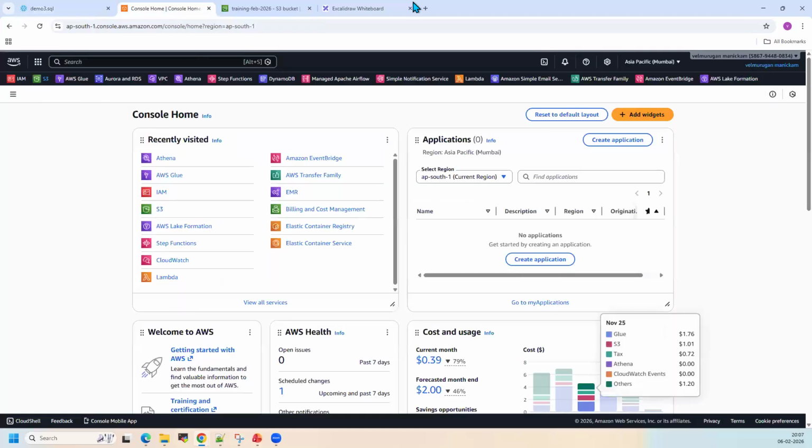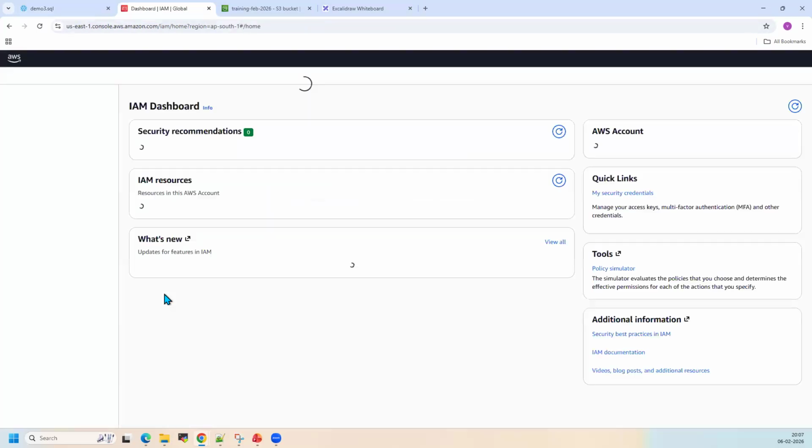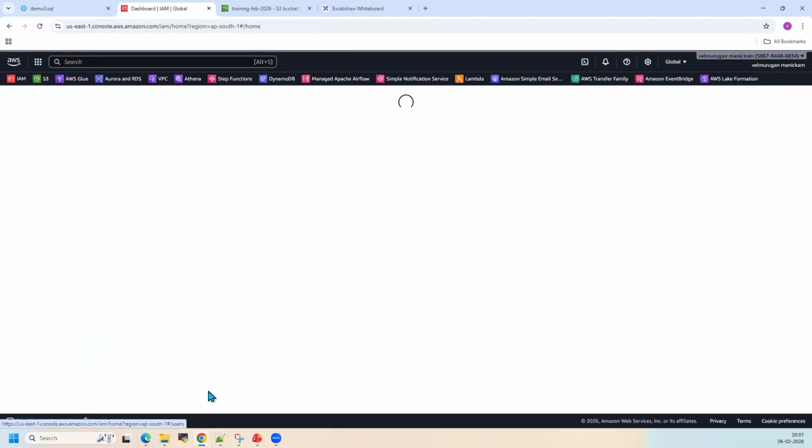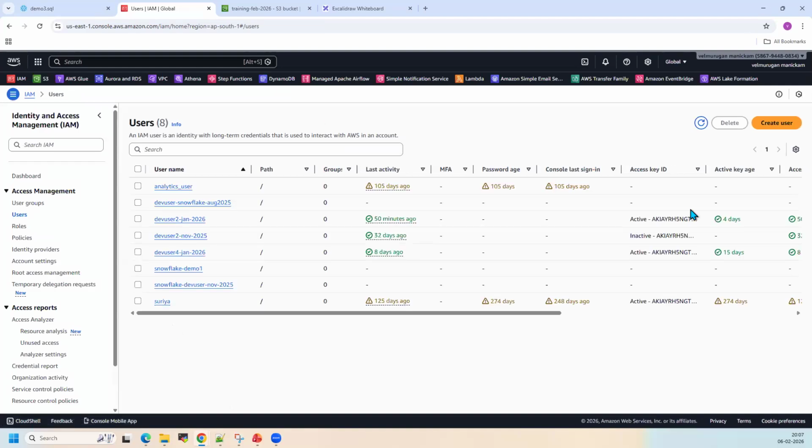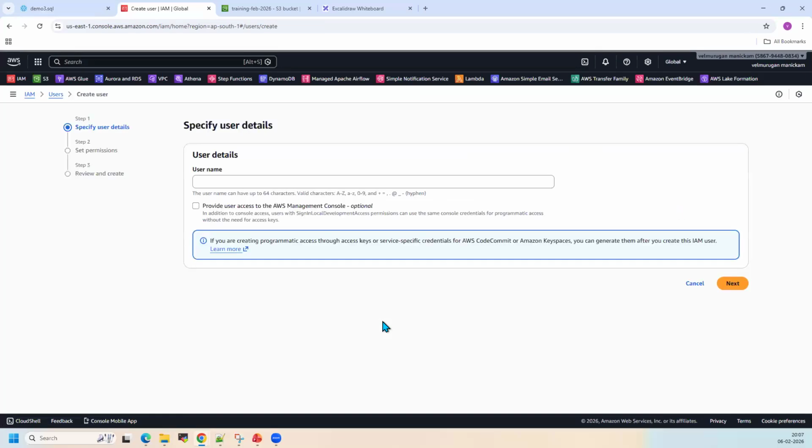So this is my AWS account. In AWS, I'll go to IAM. In IAM, I have users. So I can create a new user.